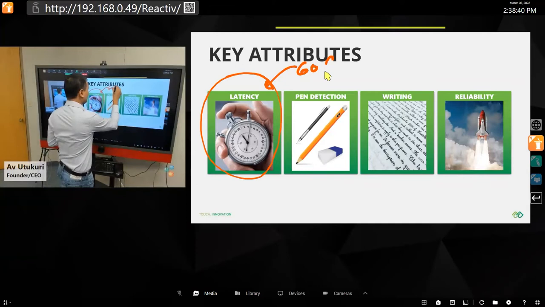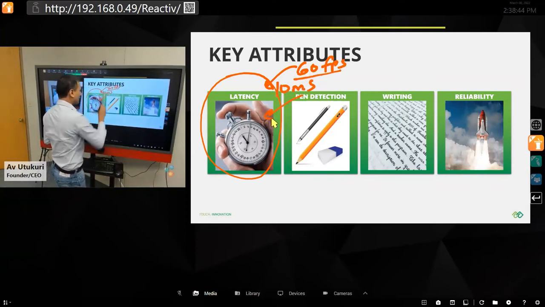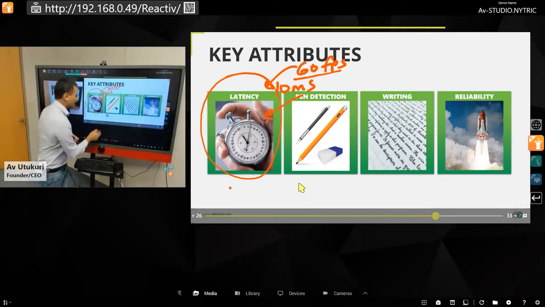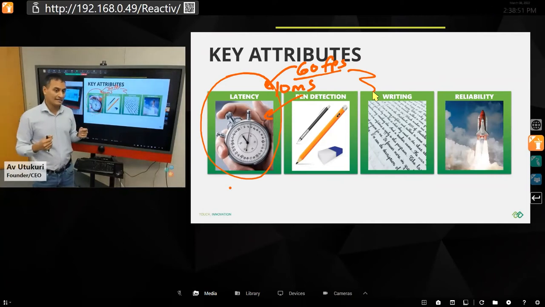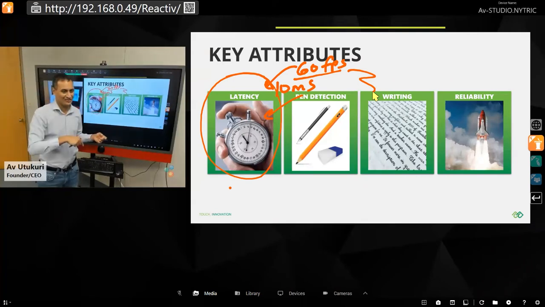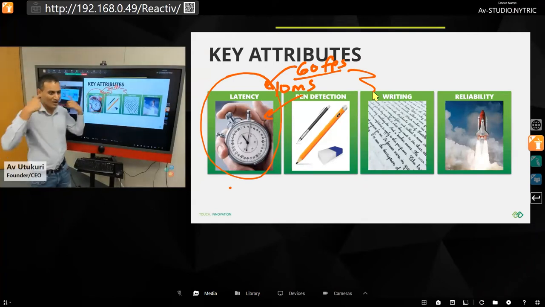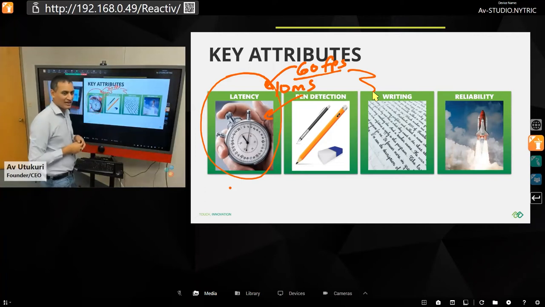One of the measures of latency, especially in audio video systems that go into boardrooms, is you have to get to about 60 frames per second minimum and a 10 millisecond goal. That means that every action I do has to pop up within 10 milliseconds. 100 milliseconds is the time it takes for you to blink. You might think a blink is really fast, but from a human cognitive standpoint, blinks are actually quite slow.